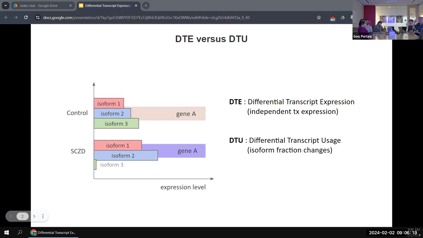Just to remind, the focus here is differential transcript expression. Even though the benchmark paper that I used for this presentation is focused mostly on differential transcript usage, my interest was mostly in differential transcript expression. As a simple reminder of how these two are different: differential transcript usage refers to isoform fraction changes within each gene, while differential transcript expression, DTE, looks just like we do for genes, but at independent transcript expression changes across the whole transcriptome. So it doesn't care about the fraction within each gene, it just considers each transcript's expression independently.